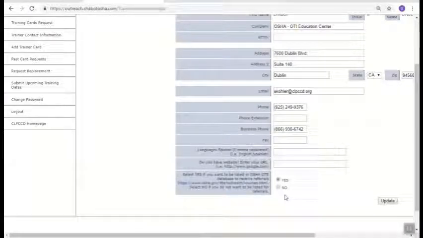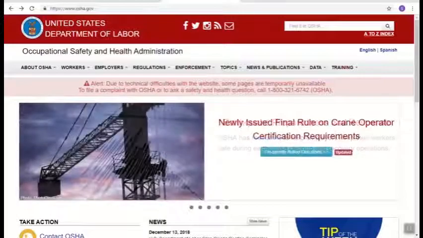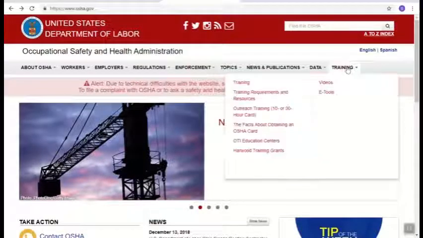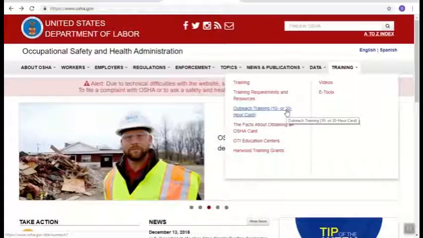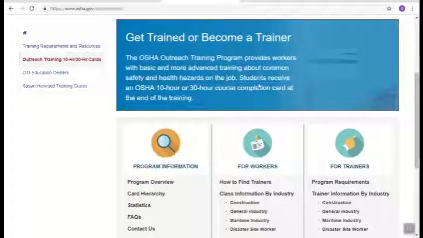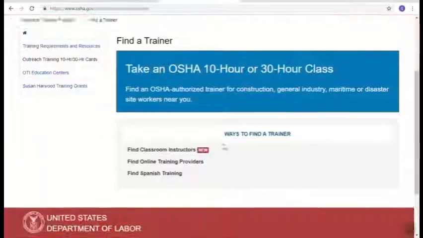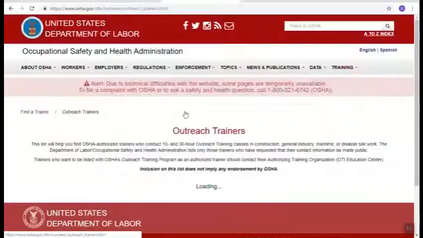Right here, you can choose to opt in to OSHA's Directorate of Training and Education database. And this is where outreach trainers are listed. So if there is an individual person or sometimes a company who's looking for someone to conduct a 10 or 30-hour class, your information will be there and they can contact you. This list is on OSHA.gov over training, outreach training, 10 or 30-hour card, how to find trainers, and classroom instructors.